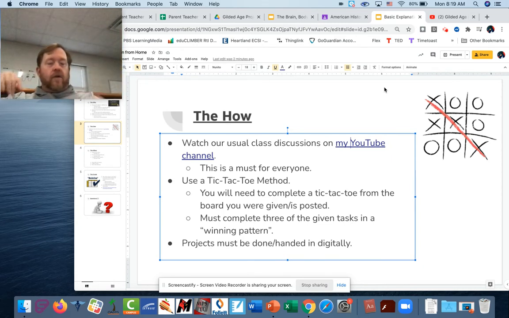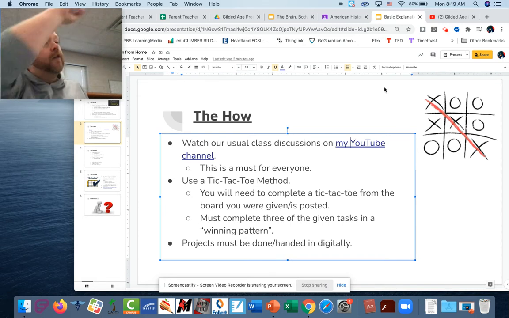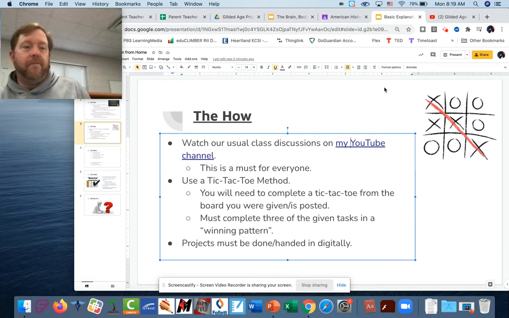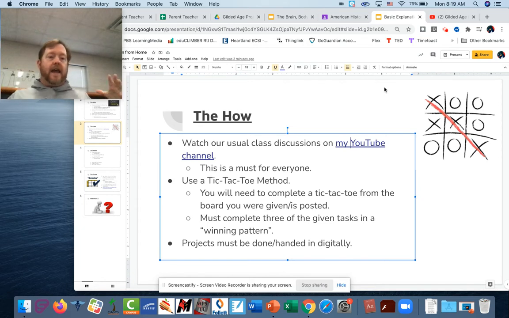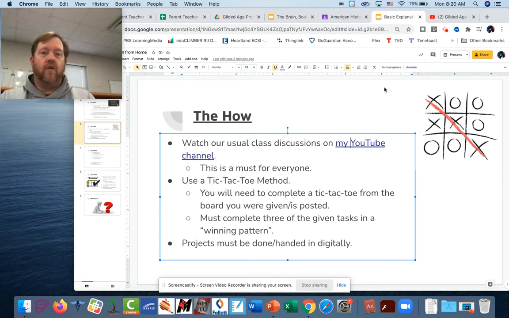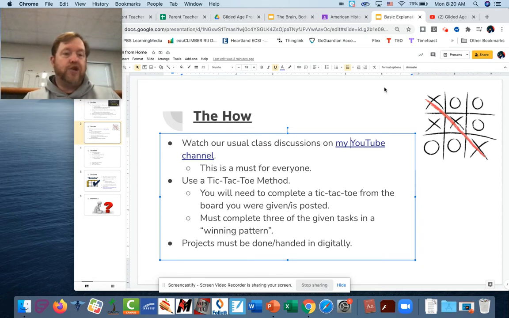You can't do 4 corners. This isn't bingo. You can't do this corner box, that corner box, and the middle box. That's not a winner. So you have to pick out a line and complete those projects in a winning pattern. Those projects are all going to be done and handed in digitally. There's no submit button this time. You're going to have to share things with me when they're done.